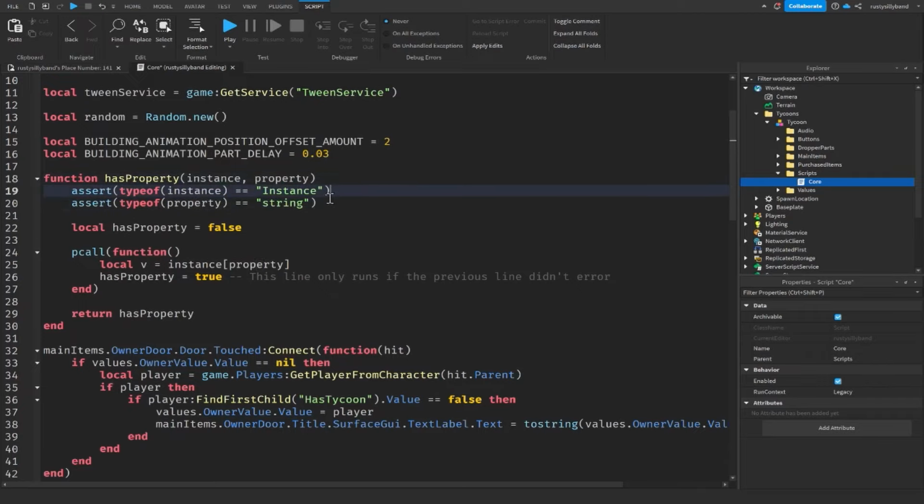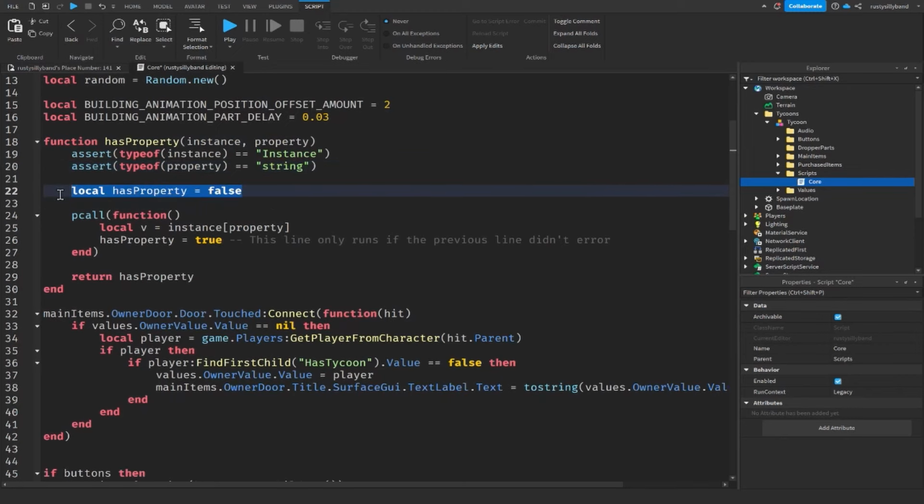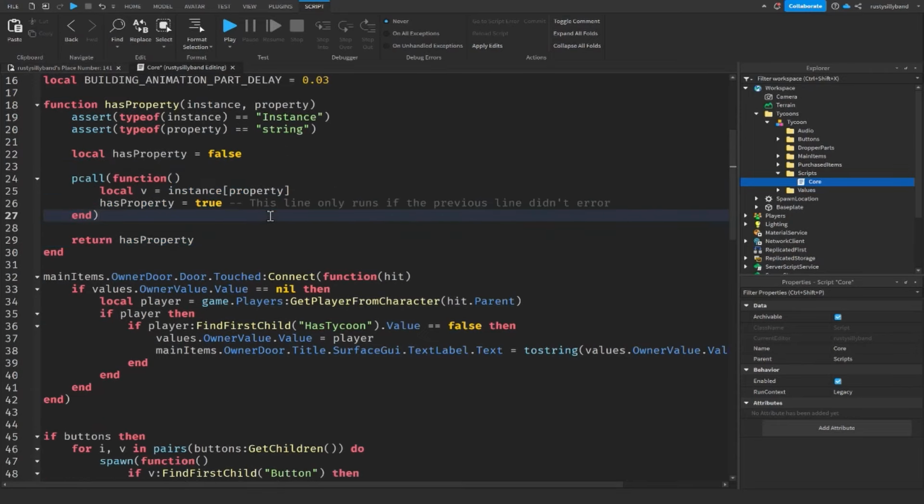So first, the code makes sure that the inputs we're giving it are the right types of things. It wants the instance right here, which is our object, to be an instance, and it's going to want our property, which is this parameter that we put right up here, to be a string or a word. Next, we're creating a variable right here called hasProperty. We're setting that to false. This variable is basically going to be keeping track of whether the object has the property we're looking for or not.